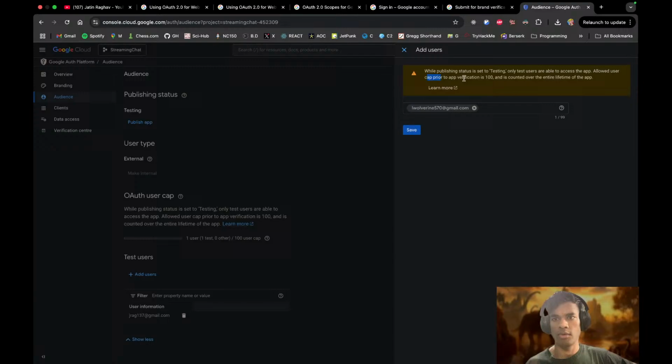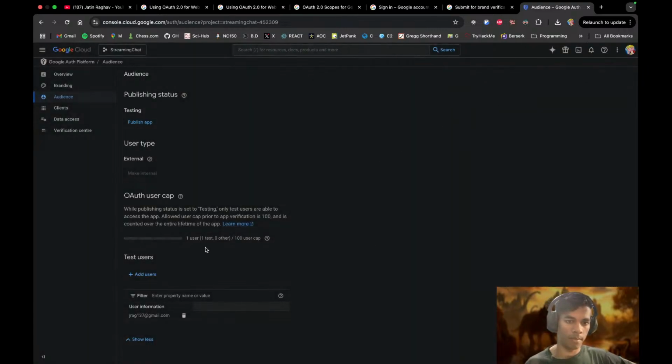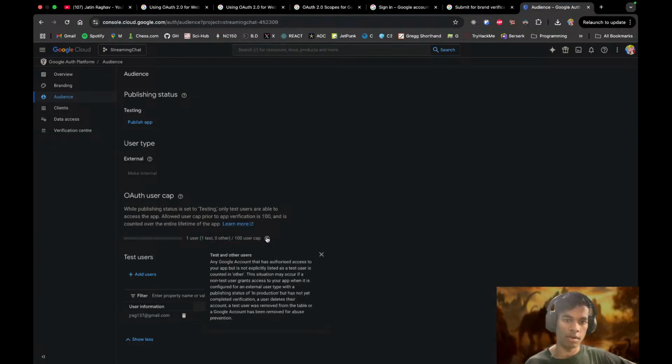Allowed users cap prior to app verification is 100 and is counted over the entire lifetime of the app. I don't know. One test user, zero others. Any Google account that has been authorized access to your app but is not explicitly listed as a test user is counted in other. This situation may occur if a non-test user grants access to your app when it is configured for an external user type with a publishing status of in production but has not yet completed verification.